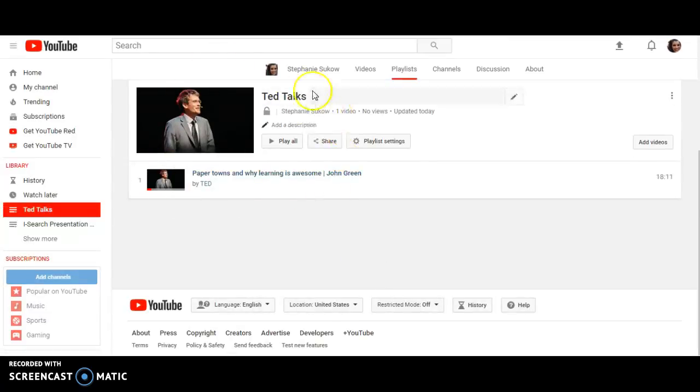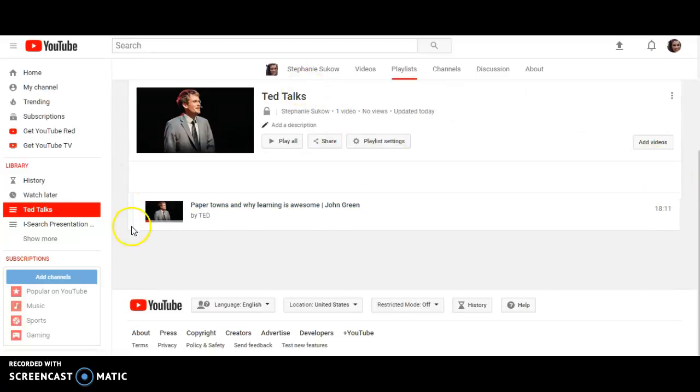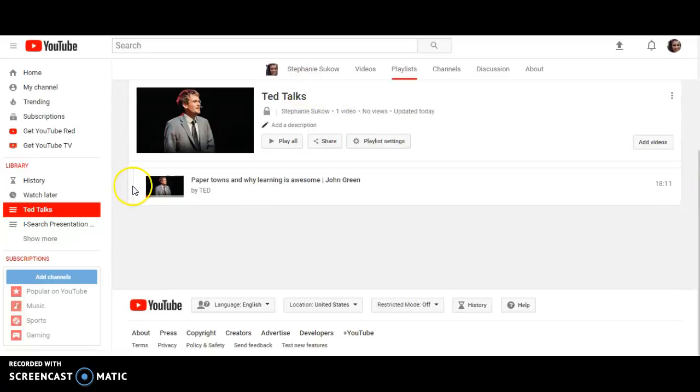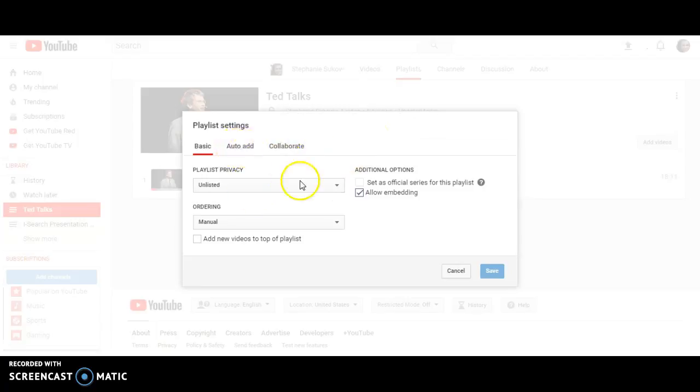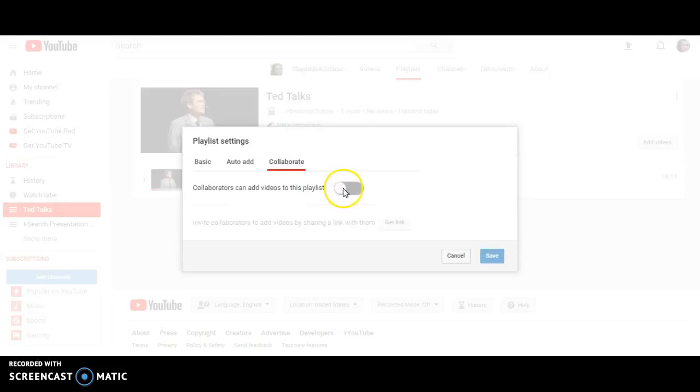The edit button is going to allow me to reorder. If I had several different videos, I can reorder the list. I can play all. I can edit the playlist settings, which will allow me to edit if it's private or not. I can also add collaborators.